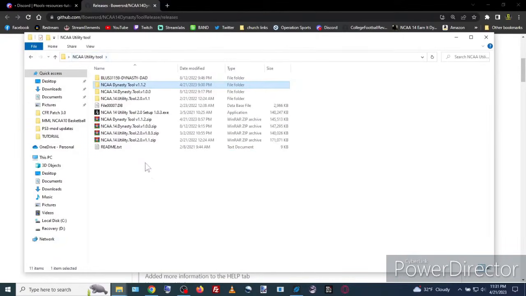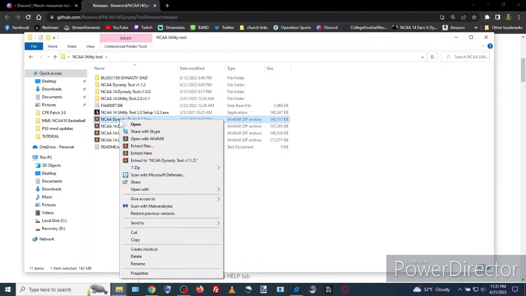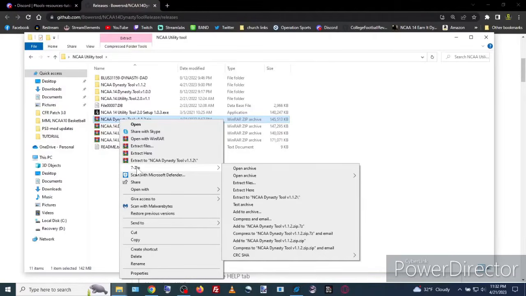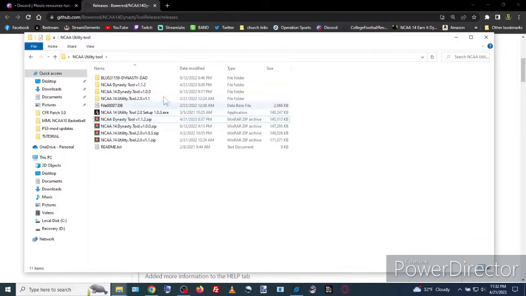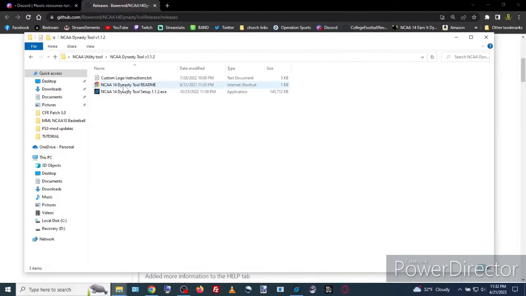I have it in a Dynasty utility tool folder, and right click on the zip file itself, extract either with WinRAR or 7-zip. Extract it right here in the same folder. Go up, open it, and there's your installer right there.